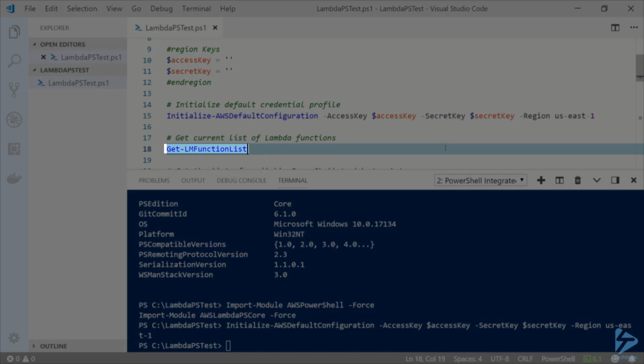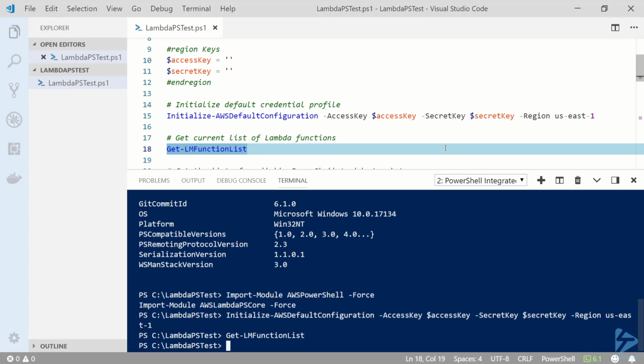Next, I'm going to run Get-LMFunctionList to return a list of Lambda functions that I currently have configured. As you can see here, I have none.